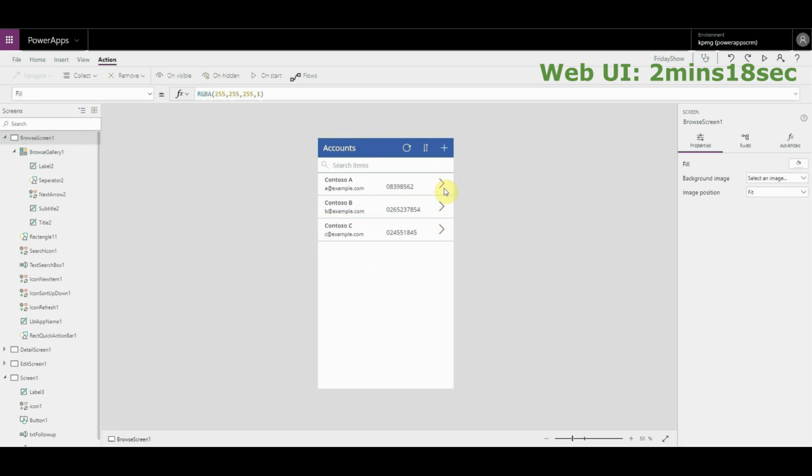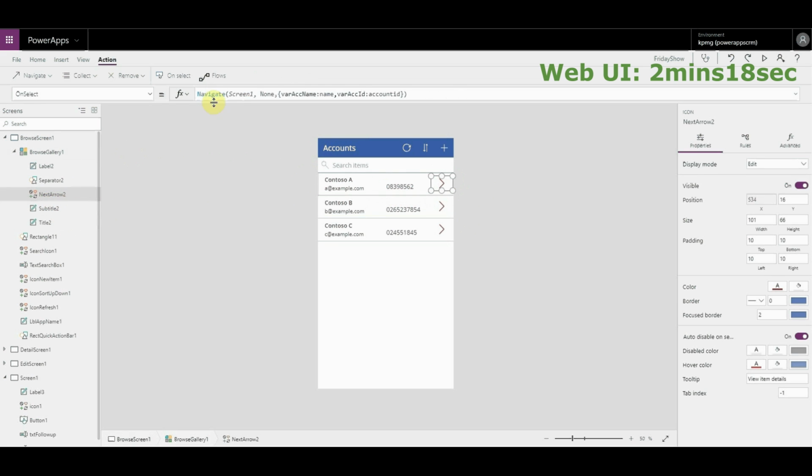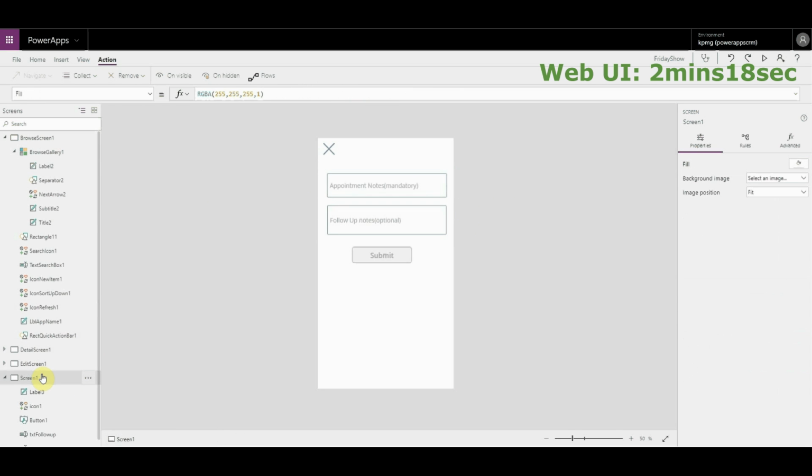So what we have here is your standard gallery listing, and we have bound it to a couple of fields of the account entity coming from Dynamics. And what we have here is the arrow navigating to a new screen which we've built, and we're passing through a couple of variables and values which we'll use on that next screen.